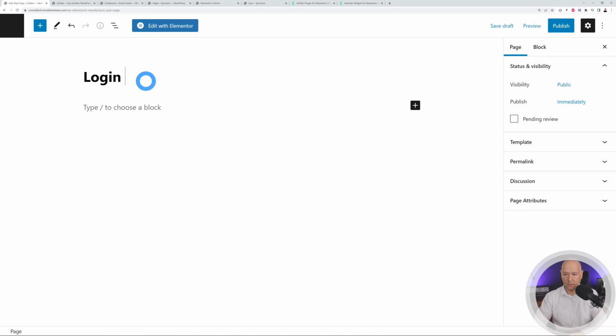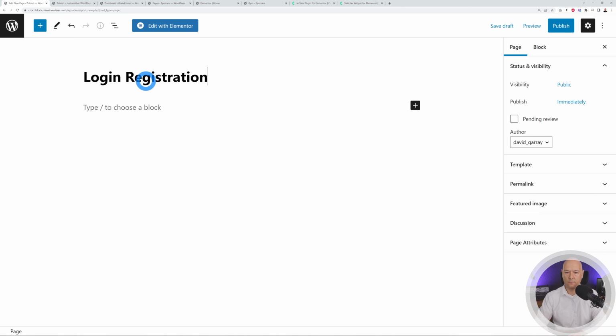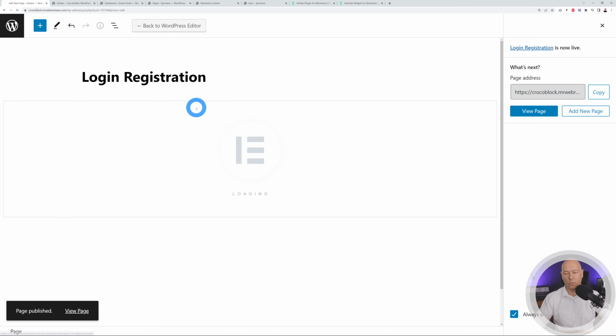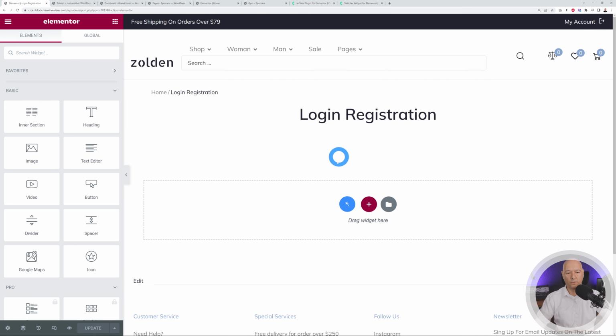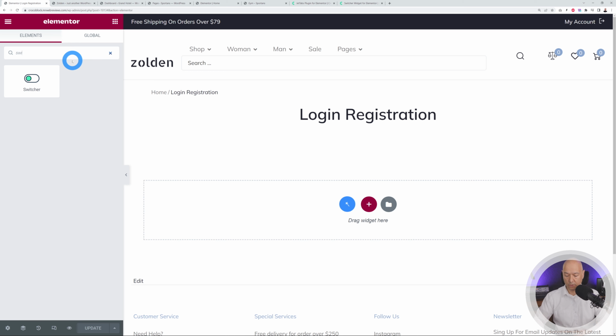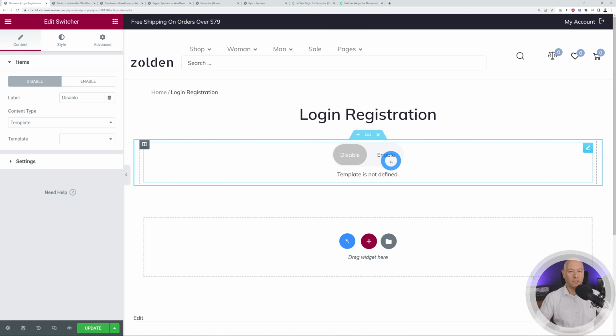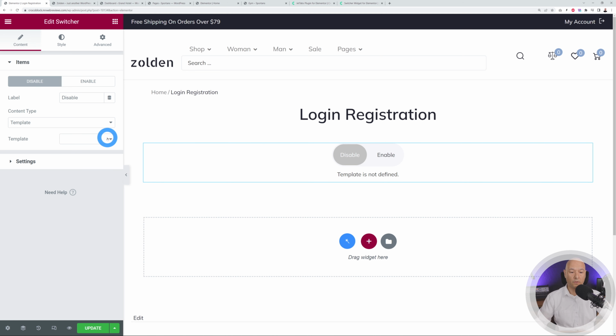Let's call this login registration. Okay, so let's publish, and now we can edit with Elementor. There you go, and now we can add our switcher. So this is one, drag and drop. Very good. With this one, you have disabled or enabled, so it's 1 or 2. One or the other.